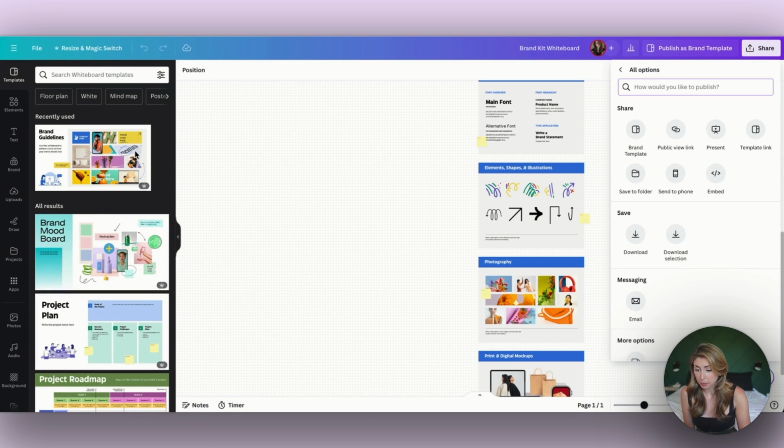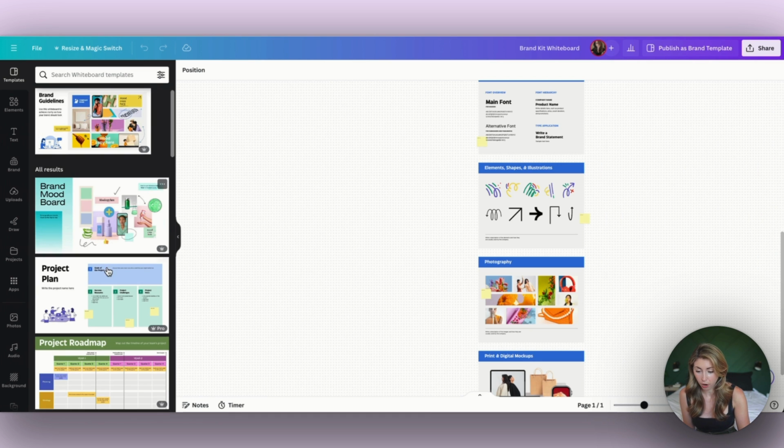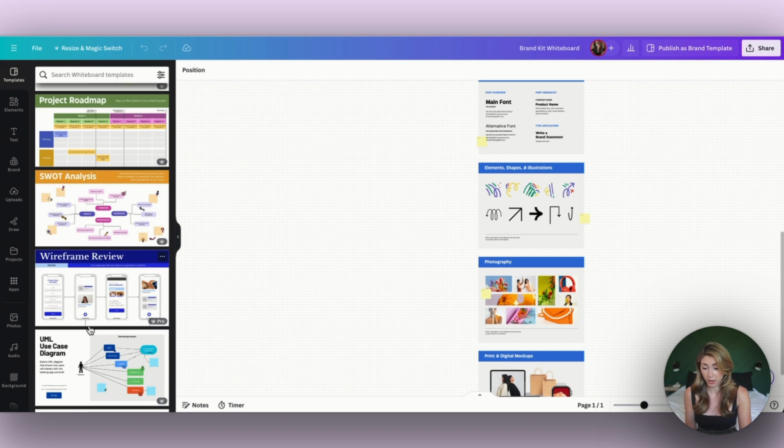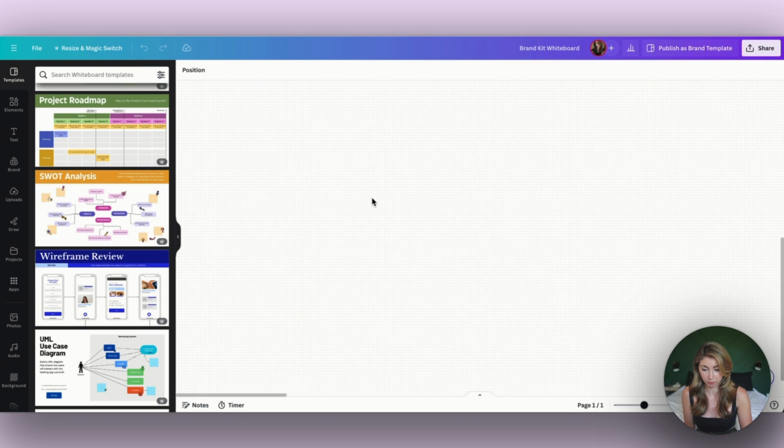Some of the examples and templates that they have are things like brand mood boards, project plans, roadmaps, SWOTs, wireframes, and you can actually just put them all into one big file, given it's literally like infinite space in here that you could just fill up as you'd like.